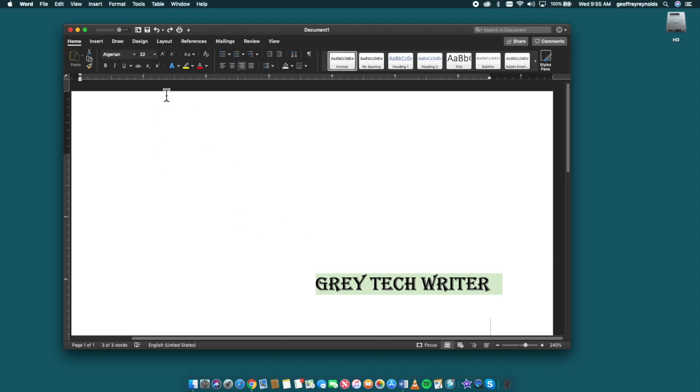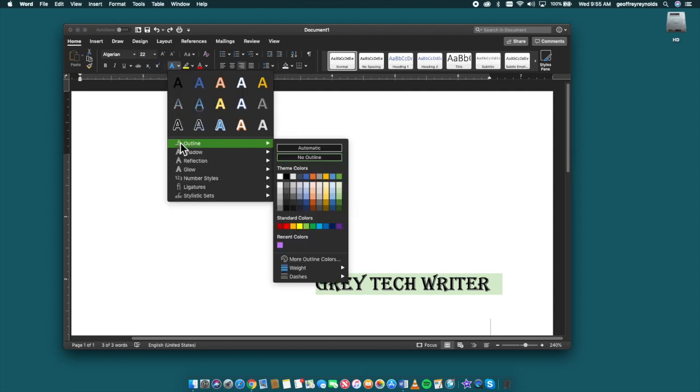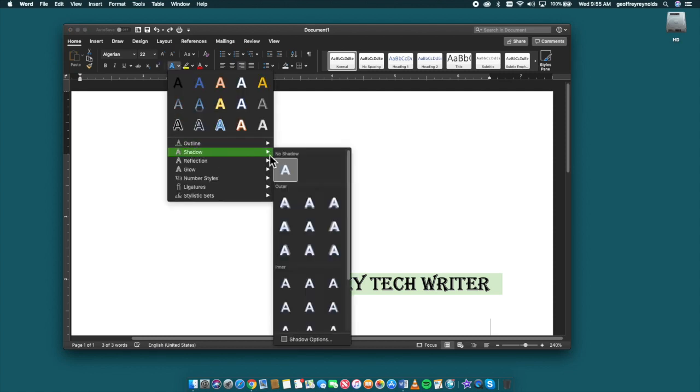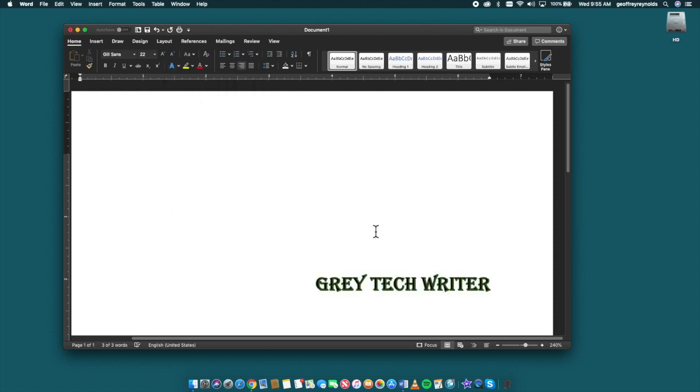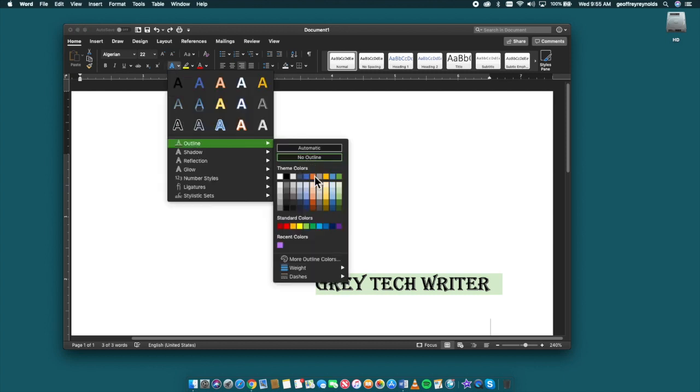Now let's look at some other specific types of effects. We're going to come down here and see outline. Now the outline pulls up a window, and you have thematic colors, and themes we'll explore in a future video. But you can click any of these, and you'll see it adds that color around the text. And again, I like Algerian. I think it's really handsome with a lot of these text effects.